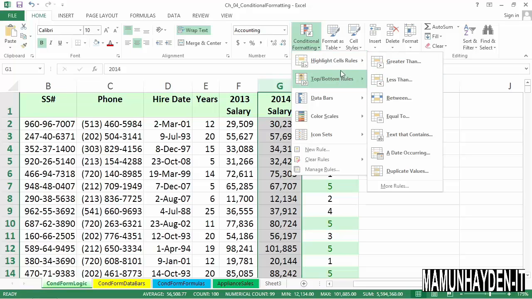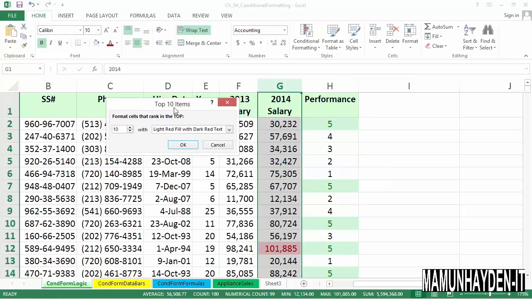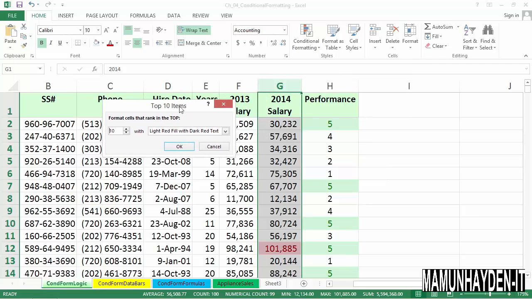But there are also top-bottom rules. If you choose top 10 items, we can, and if you are familiar with Excel's filtering capability, you'll recognize that this 10 certainly could be any number we want. If we want to show the top 100 salaries, we could do that. And if we have only 100, I think we've chosen them all here, but let's say the top 25, something like that. You can see immediately what's happening in the background. So that certainly is an option too.